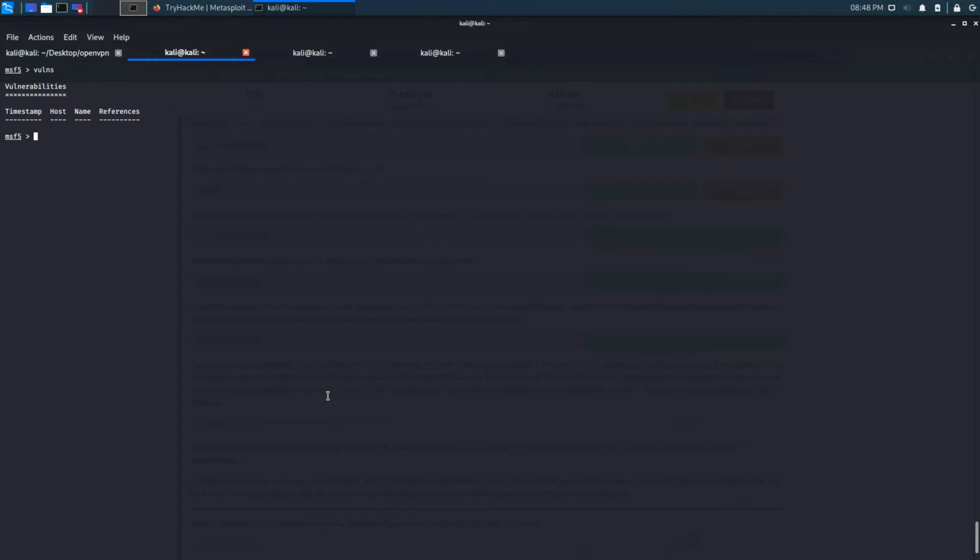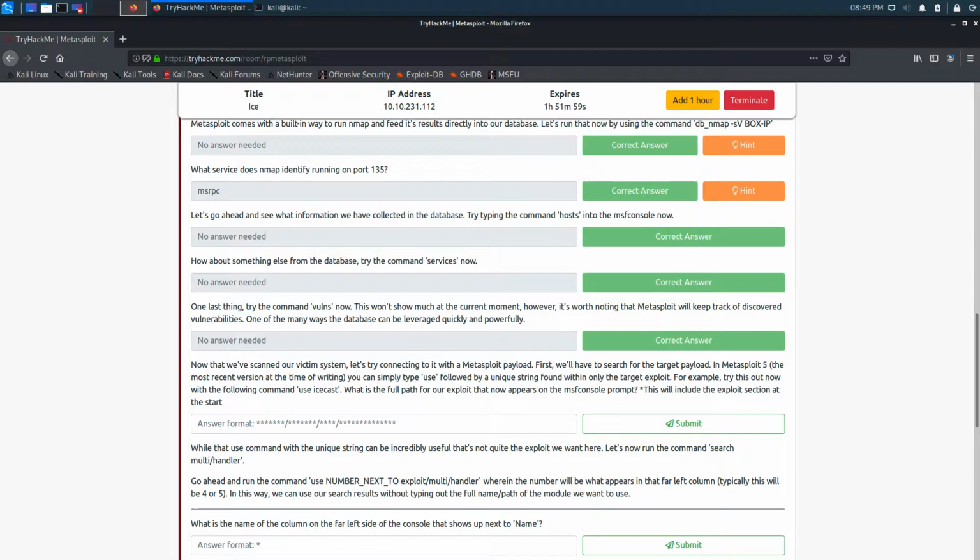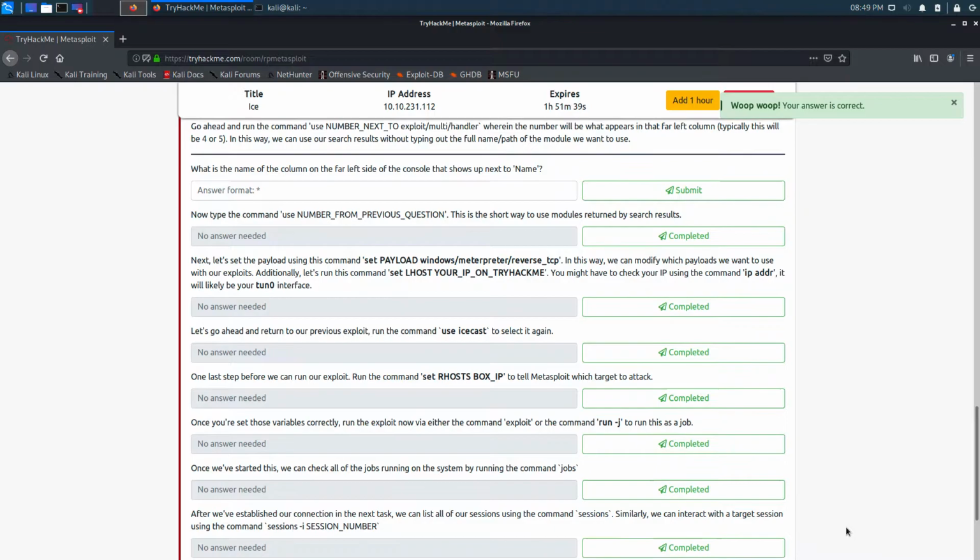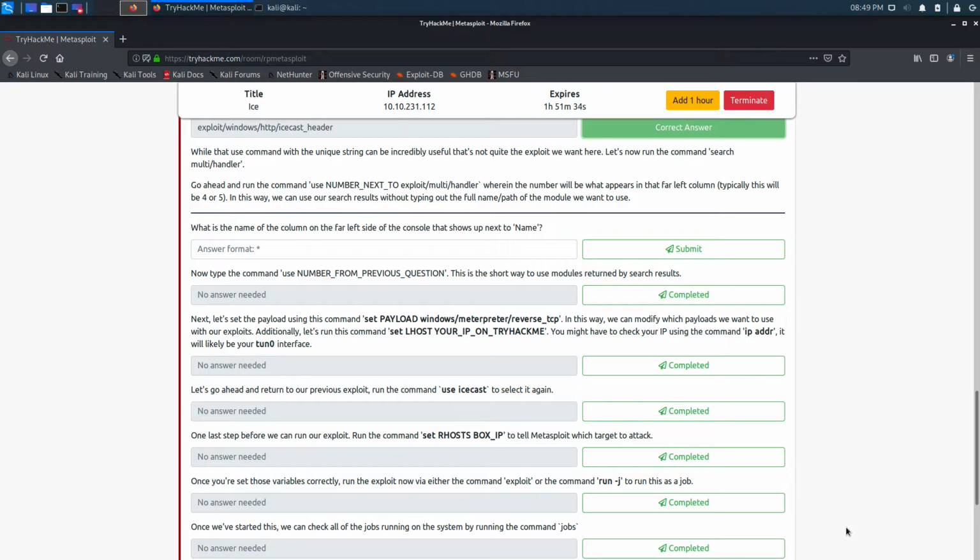So we're going to try exploit, Windows. While that use command with the unique string can be incredibly useful, that's not quite the exploit we want here. Let's now run the command search multi/handler.